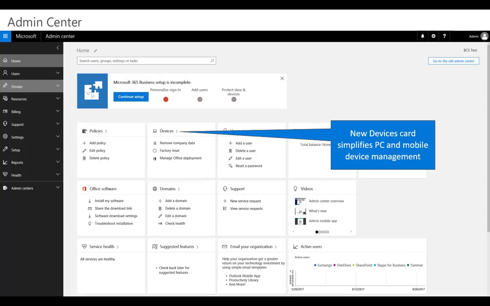And you'll see, hopefully, that tile also gives you the ability to remove company data. So we can now delineate between private and company data, which means when a device is either lost or leaves the organization, you can quickly and easily remove that corporate data.